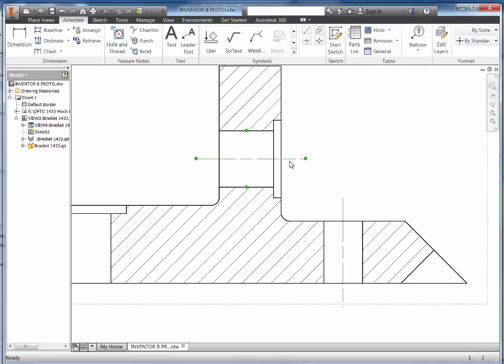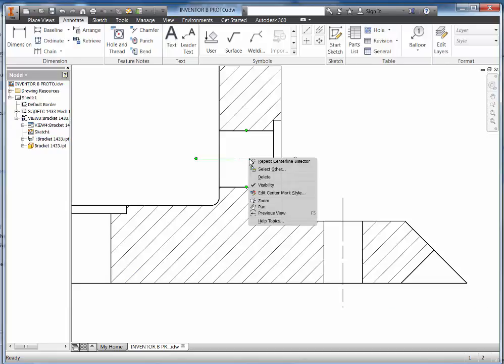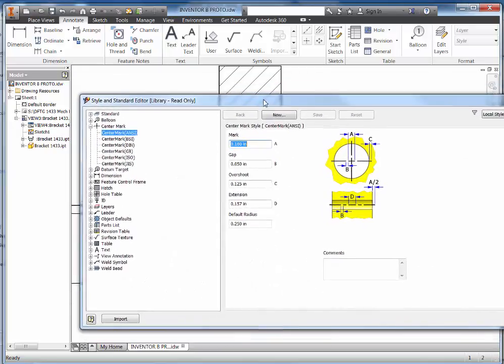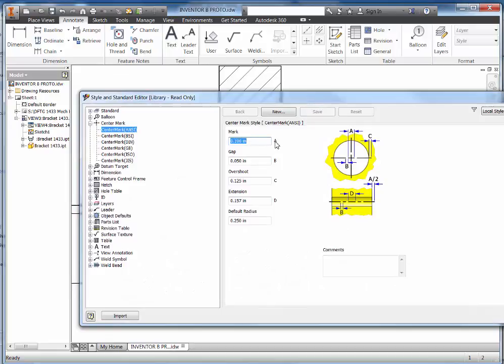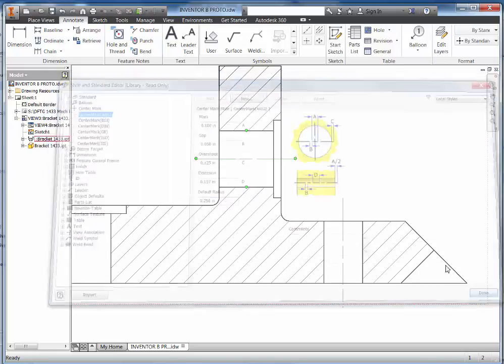Now sometimes if you drag them out too far, you're going to get some extra breaks in that center line, so you may want to pull it back. Just to remind you how to edit your center mark style, if you park on one of your center lines and right click the mouse and choose Edit Center Mark, usually what I do when I start is I set the A value here to 0.1, and then I set the B value to 0.05 and the C value to 0.125. The extension may be a default 0.157, and the default radius is 2.5, and then pick Done.